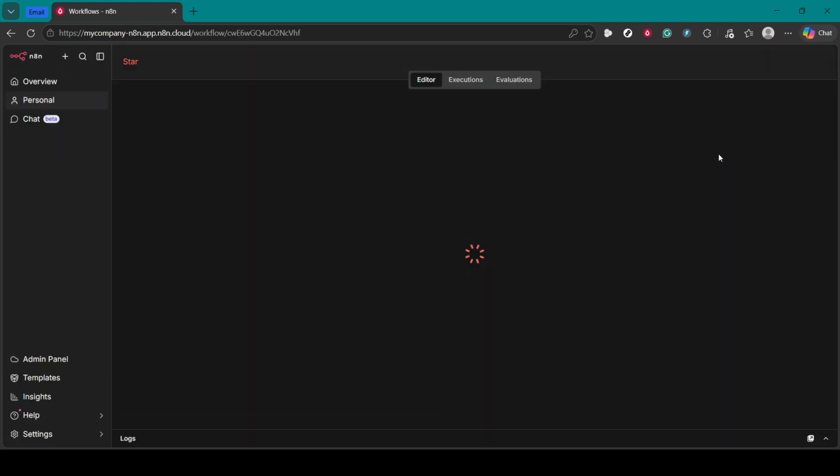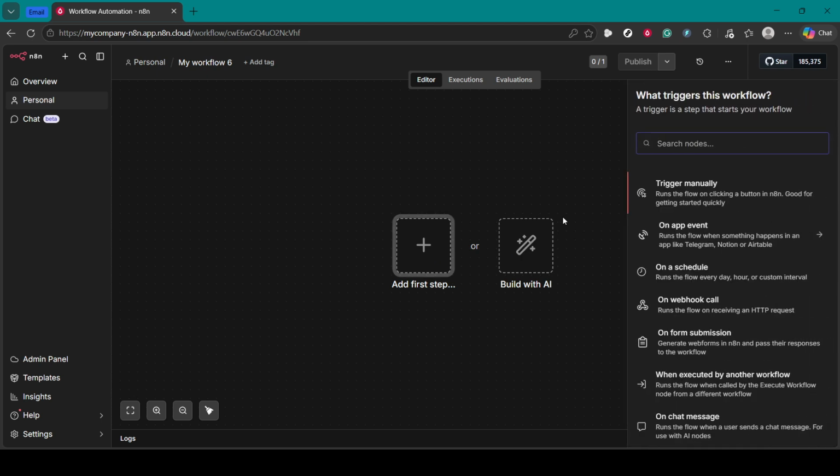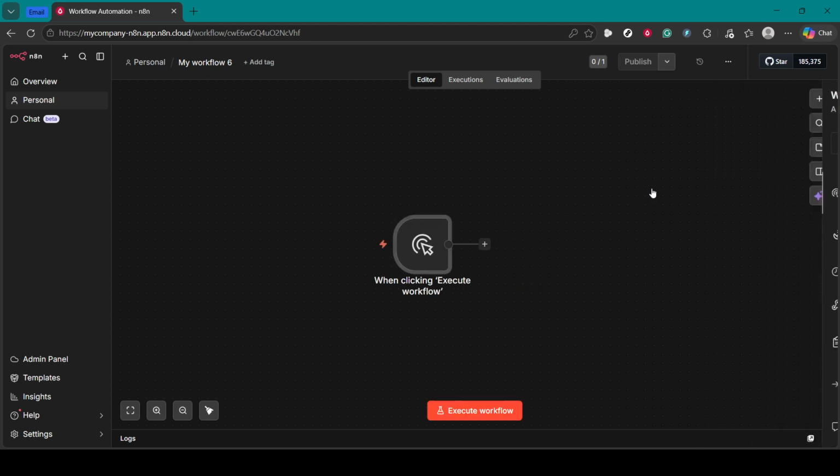To make testing easy, add a manual trigger node. The manual trigger acts like a play button for your workflow, letting you run it on demand while you're building. It's the simplest way to verify that the next steps behave the way you expect, especially before you introduce real-time triggers like webhooks or schedules.